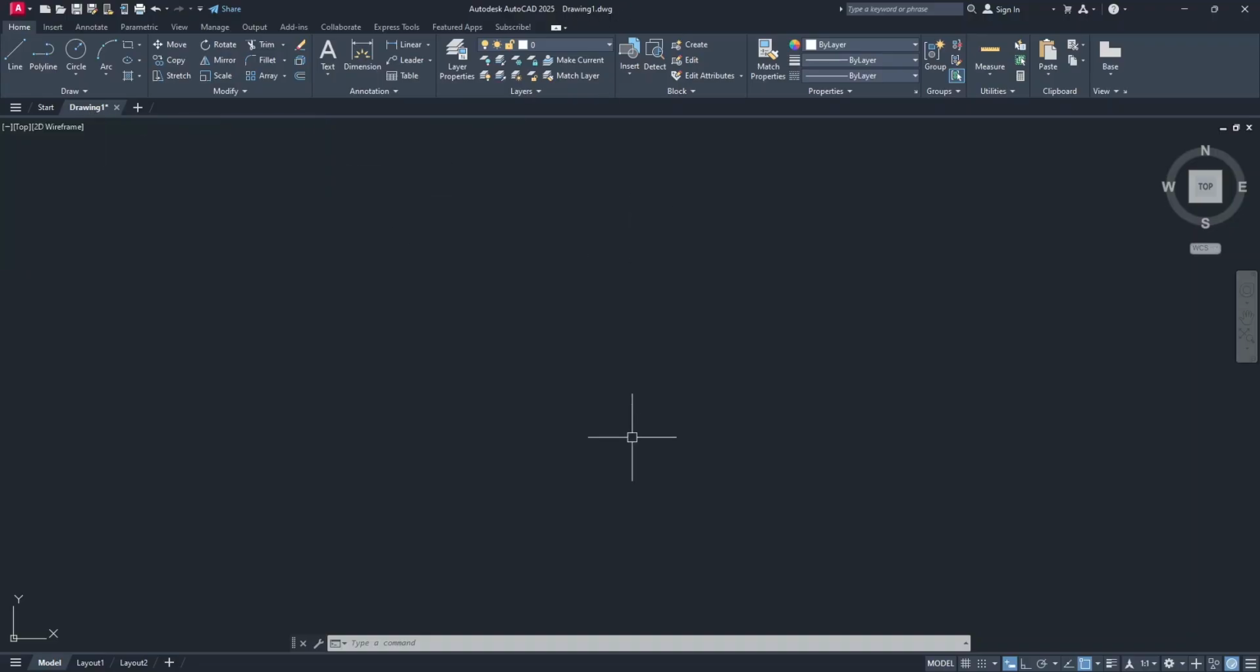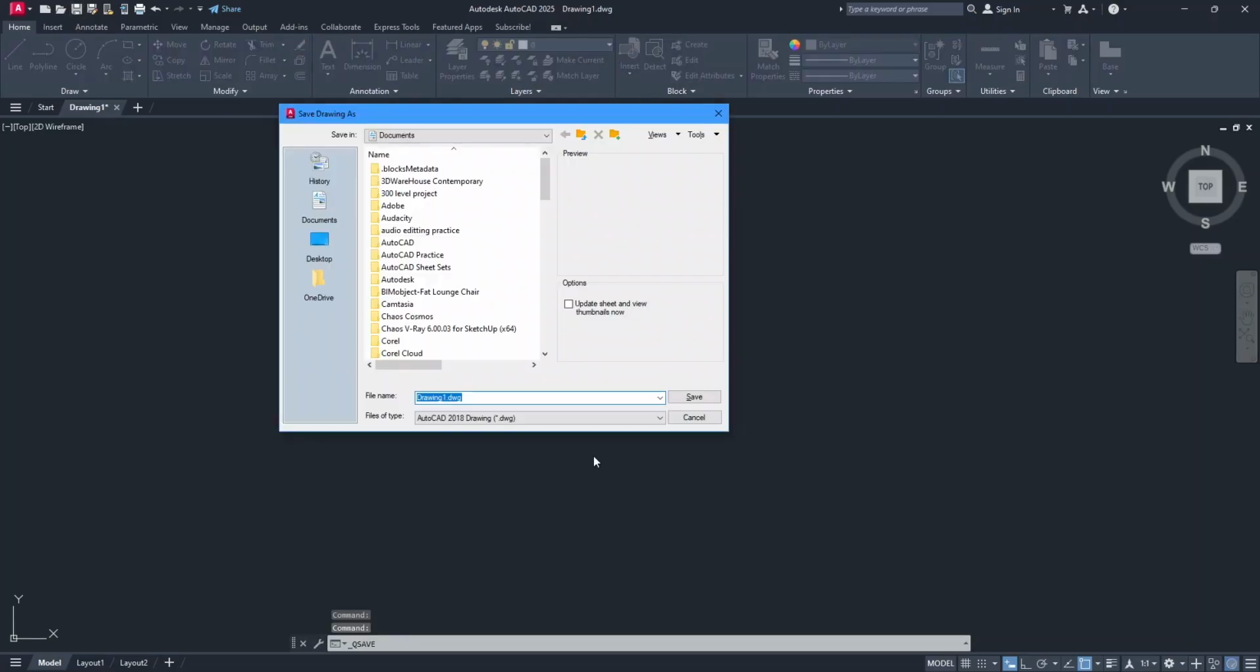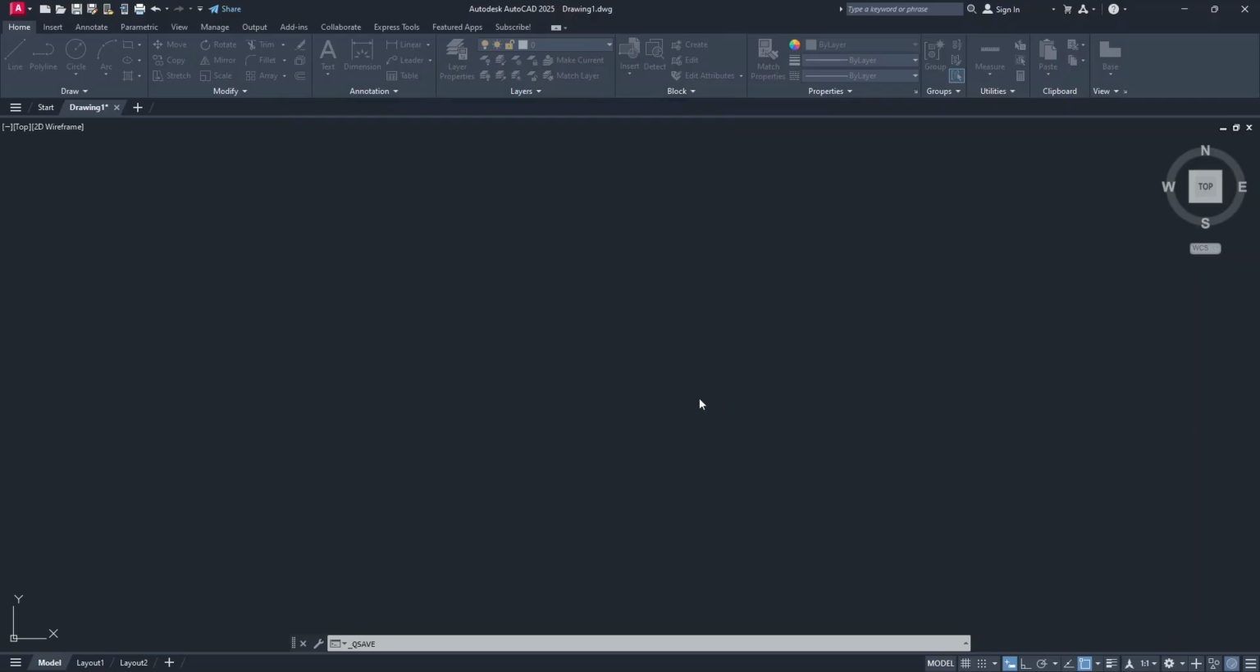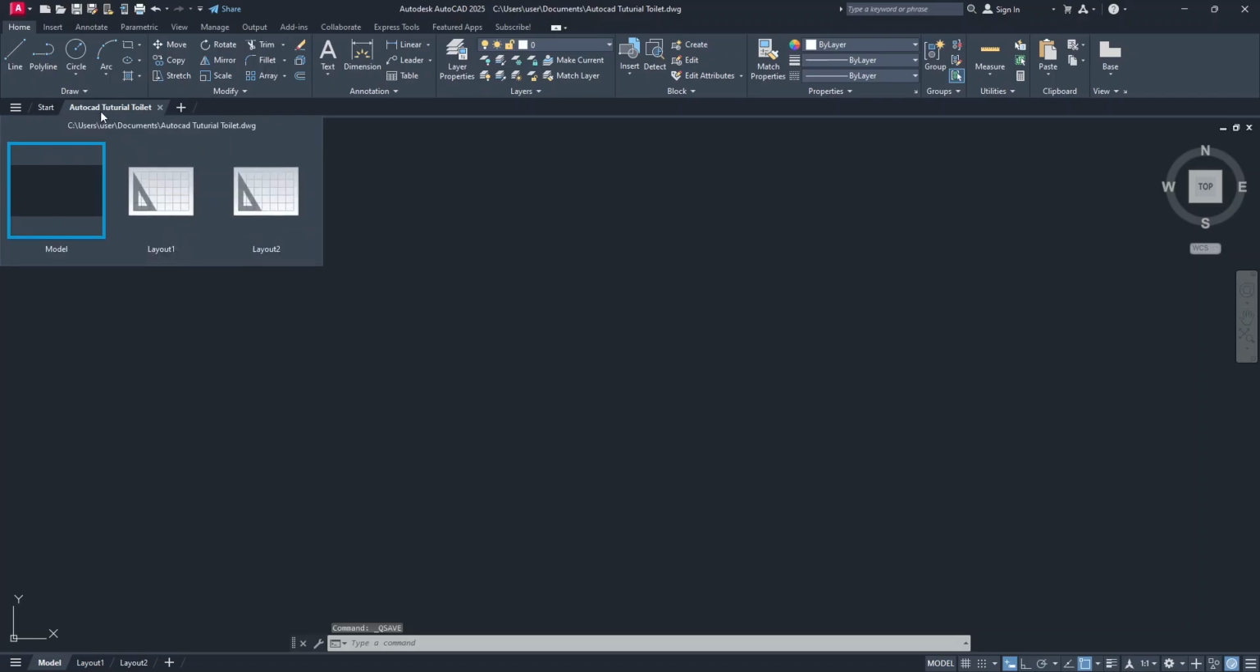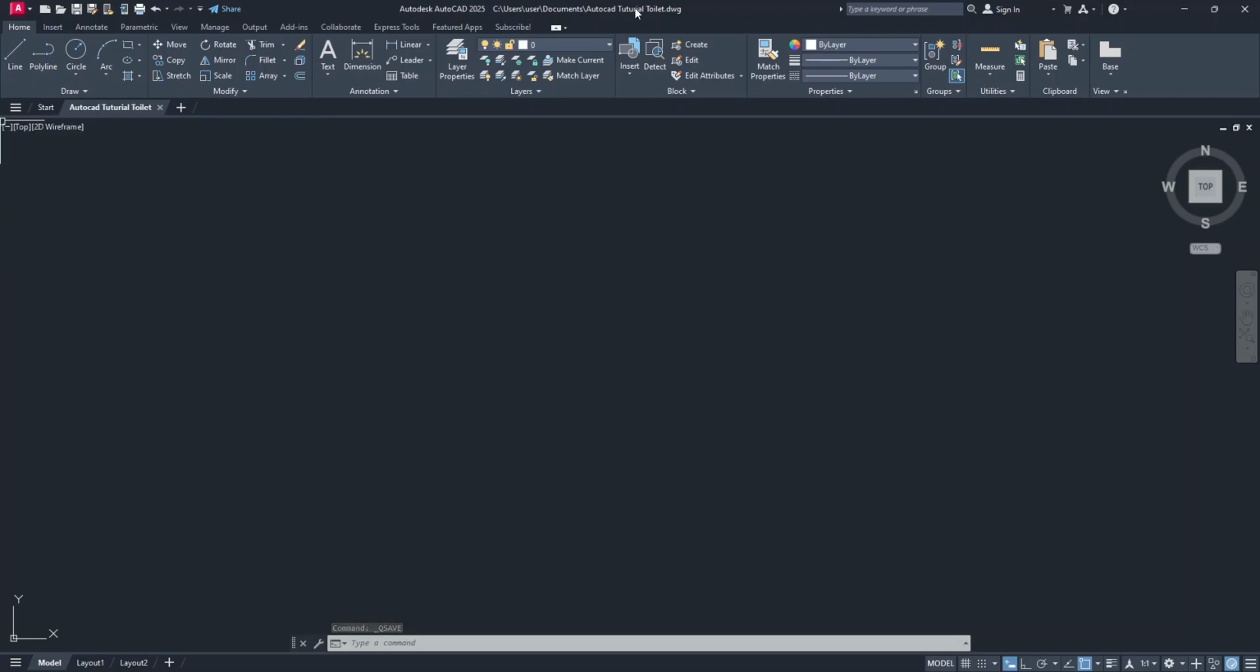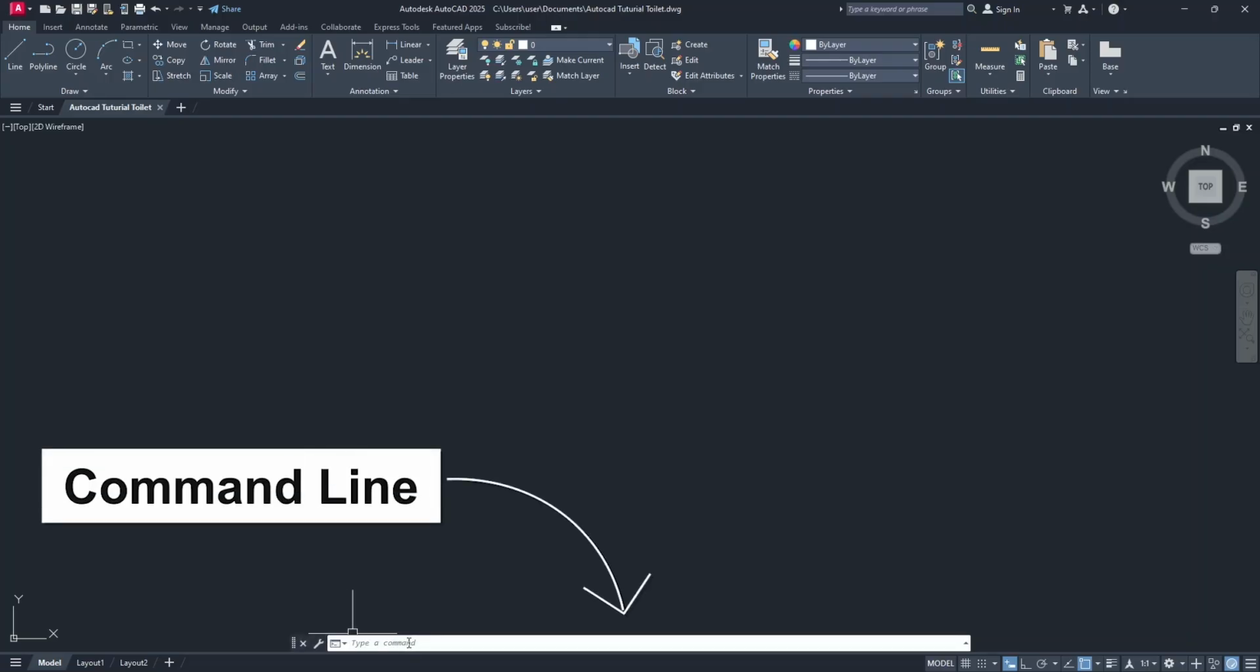Let's save it. Click on save here, give it a name, and I will give it a name like AutoCAD tutorial toilet, something like this, or whatever name you like. And then I'll click on save, and you can see it instantly changed here and on the title bar as well. Now AutoCAD, unlike the rest of the software, works by command. Everything in AutoCAD is a command. Hence that is why we have this guy entering our drawing area, which is called the command line.